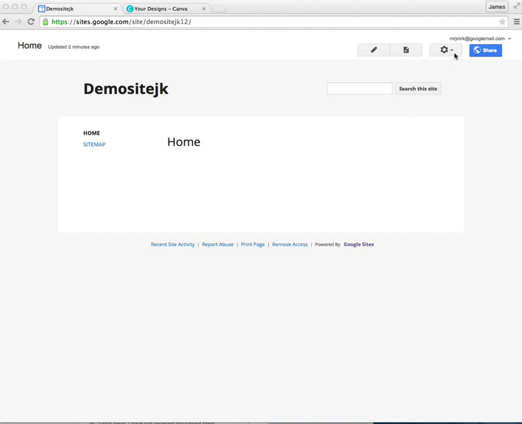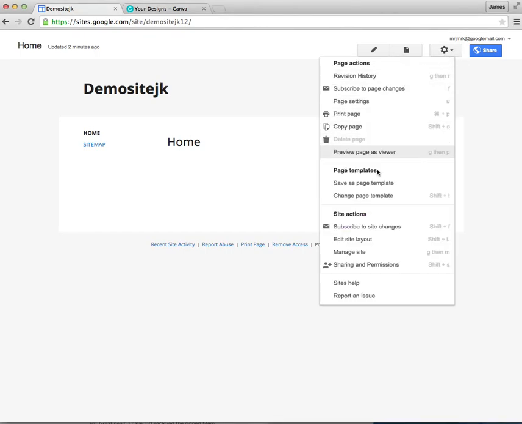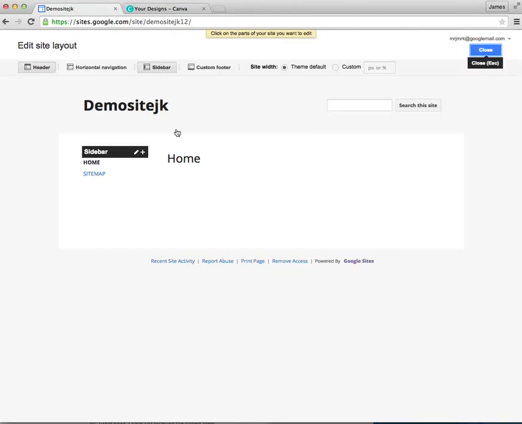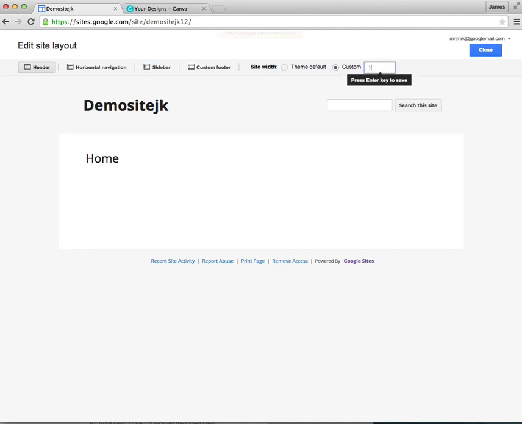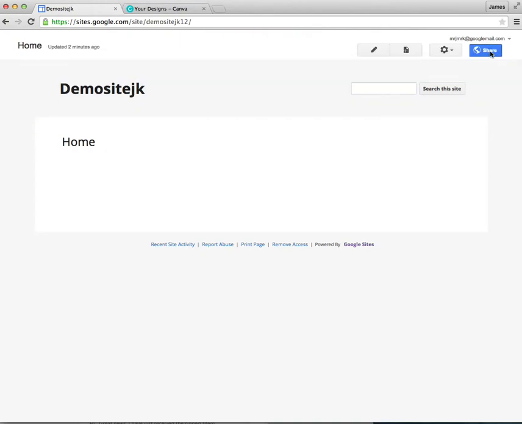We're going to go in, click on the cog, and come down to Edit Site Layout. I'm not a great fan of the sidebar function, so we're going to remove that, and you do that by clicking on the button at the top. And we've removed that. When it comes to the width of a site, I go for a custom width, and I tend to make it between 1,000 and 1,100 pixels. So we'll make it 1,000 and hit enter. We've now got the basics of our site there, so we'll close that for the moment.